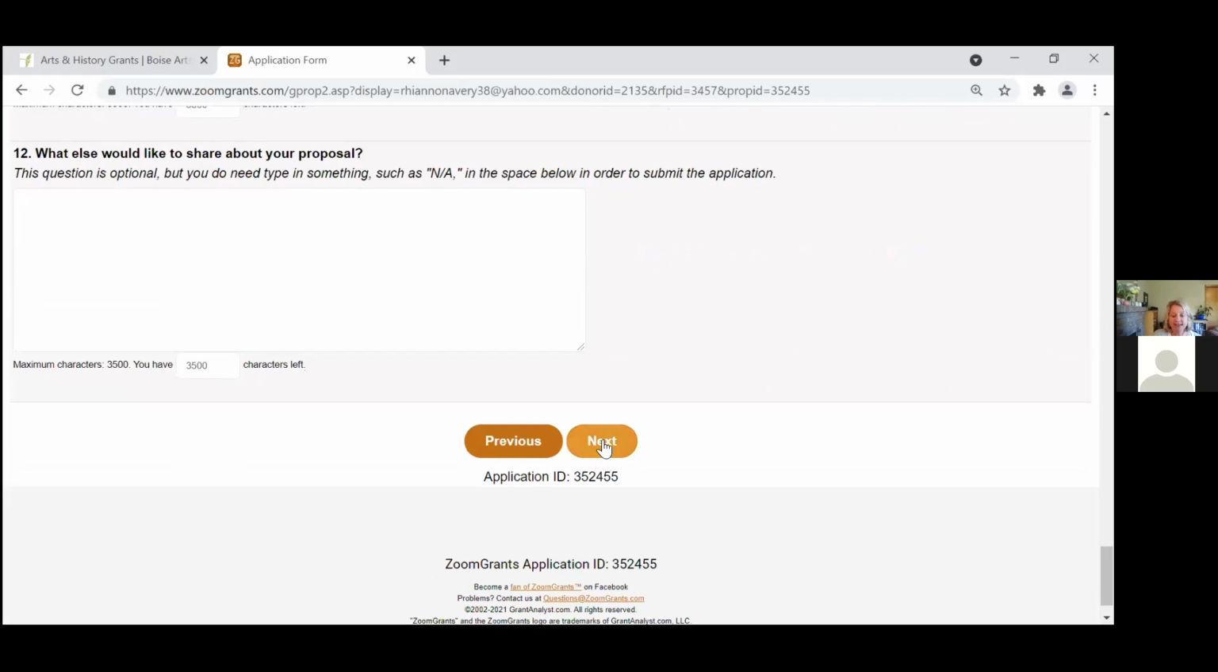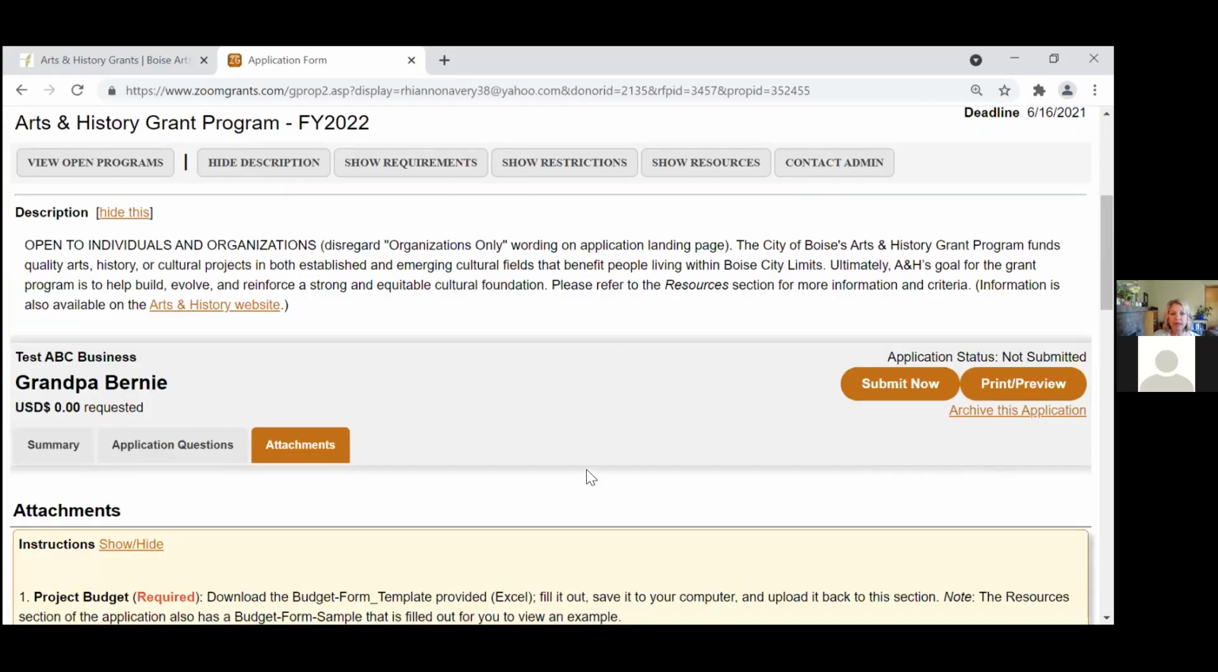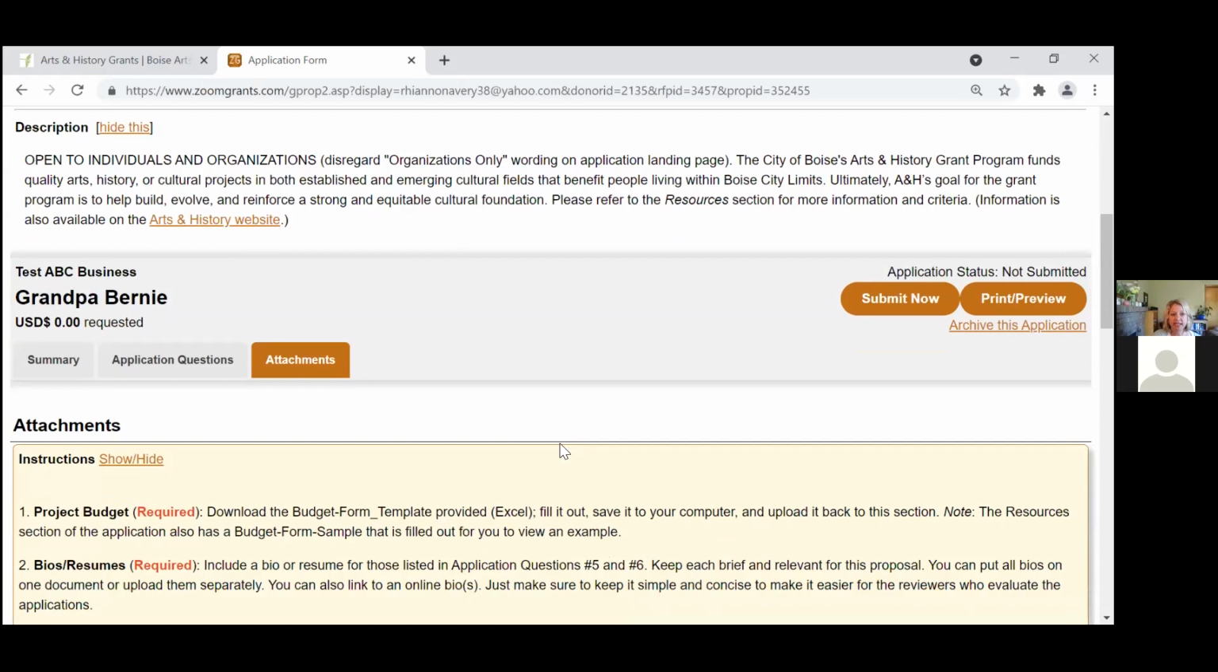And then we are going to go to the last section here, the attachments.